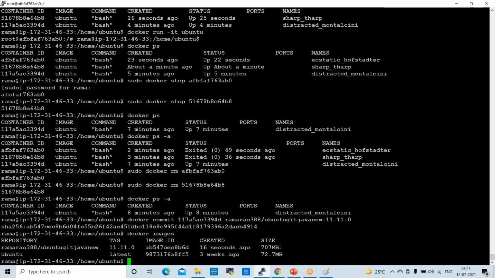So what is the size? Can you check here? 707 MB. It means inside this we have the Ubuntu operating system, Git is there, and Java is there, right? So we have installed Git and Java, right? Along with the packages, the size is 707 MB only. Whereas if you use a Windows ISO image or Linux ISO image, the minimum size would be 6 GB, right? But here, along with the operating system, Java and Git, we have 707 MB only. MBs means it's very lightweight, right?